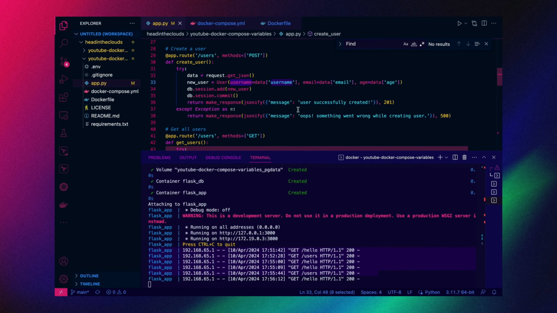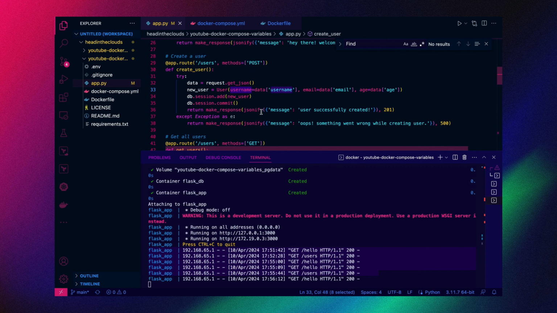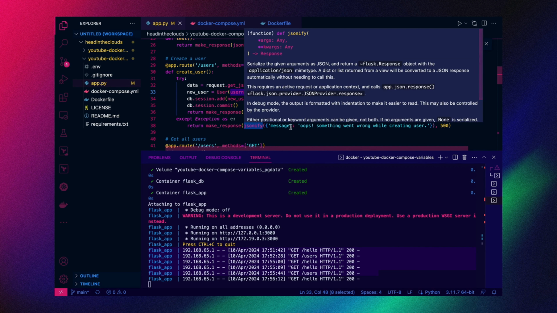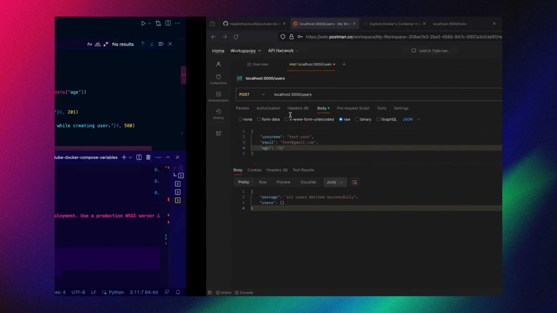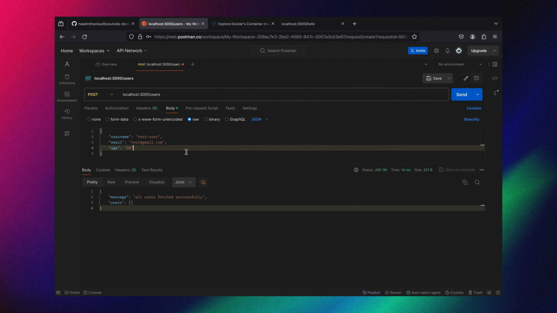And here you can also see what the expected responses are. If it's been successfully completed, then we'll get user successfully created with the code 201. Or if it fails to create a user, then it will tell us that something went wrong while creating that user, with the error code of 500. So let's see how this goes.